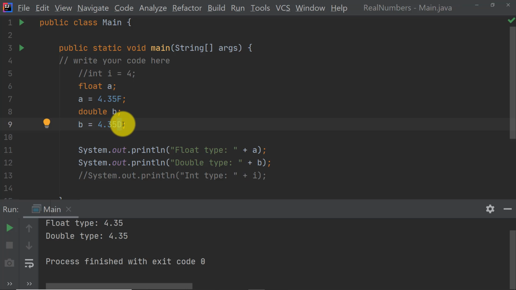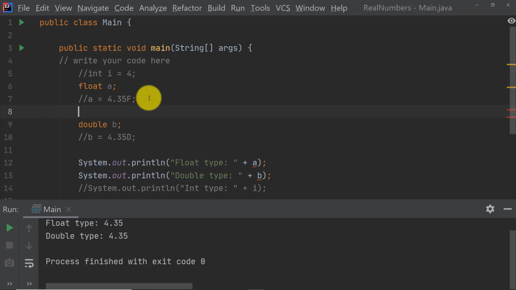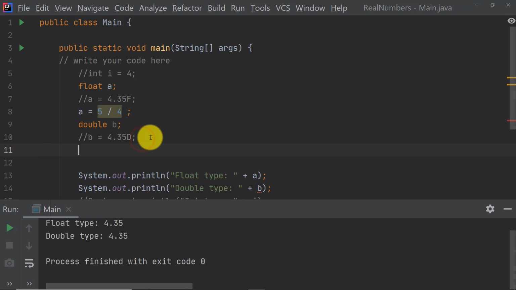It is considered good practice to add the letter when you initialize or assign a value to a double variable. All right, let's remove these two, and now let's make this variable a, which is a float type, store the division between two whole numbers, 5 and 4, and the same for the b variable.